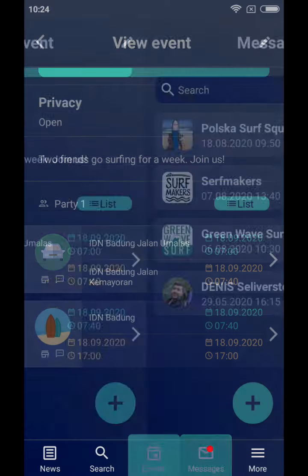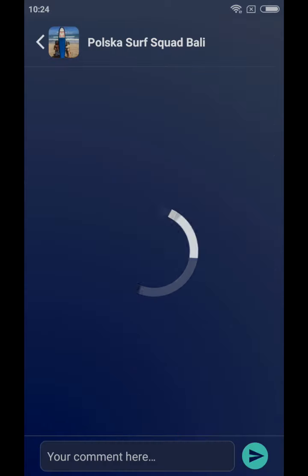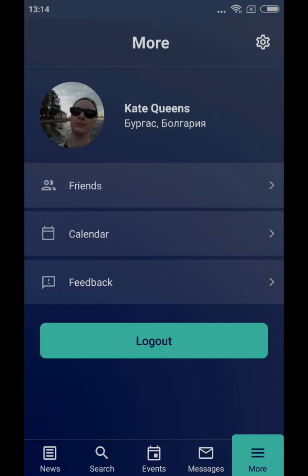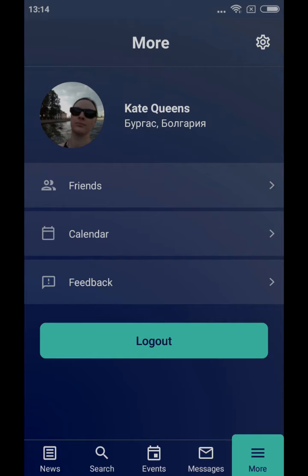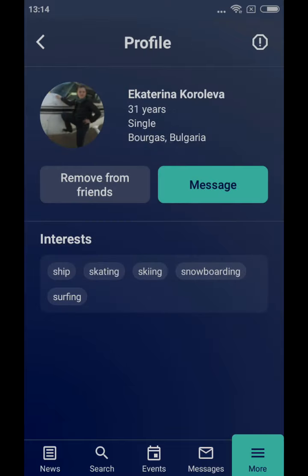Now, over to the message section. All your correspondence is stored here, including friends and services. Go to More. Here is where you edit your profile. Click on the Name and Avatars area. Friend List. Set your friends list. You can send a message to a friend here.